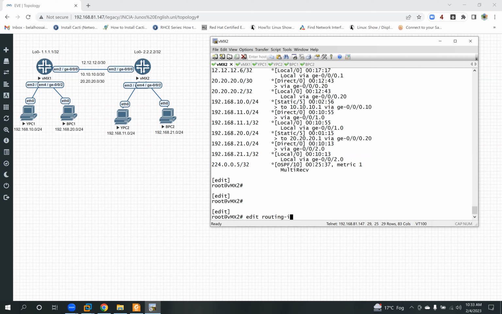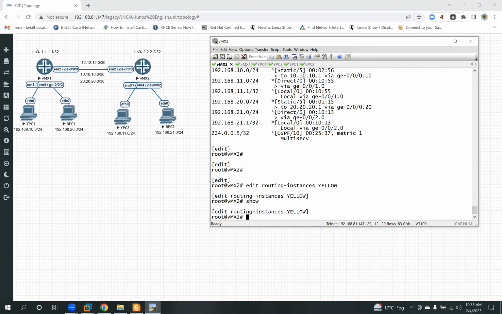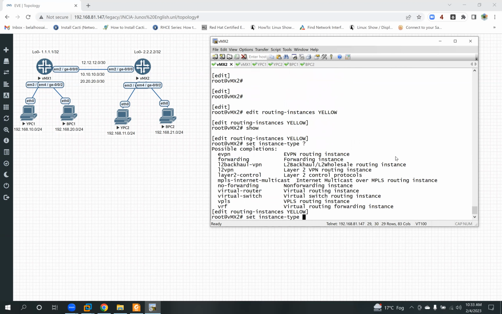Edit routing-instances, routing instance name YOLO. You are now in the YOLO routing instance. Nothing is here. Set instance-type virtual-router. We are doing virtualization here. VMX1 has two routing instances, one is yellow, another is blue, and the other is the master routing table. Set routing instance, this is the virtual router.